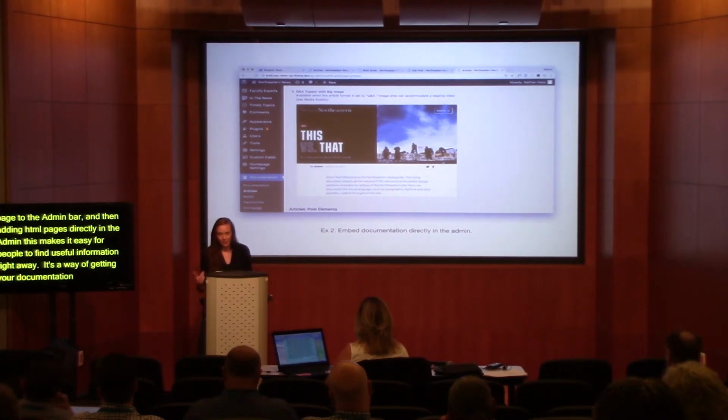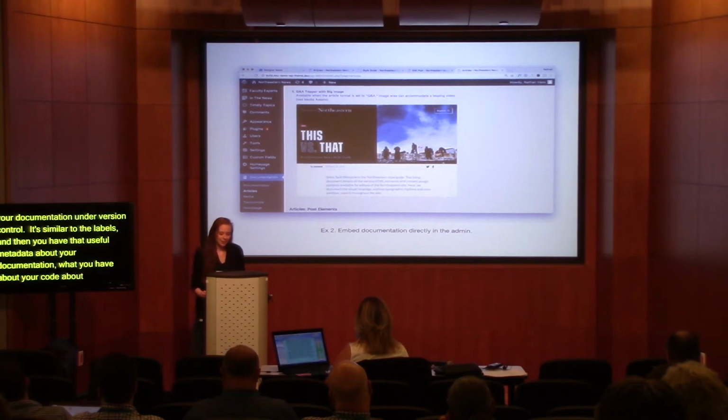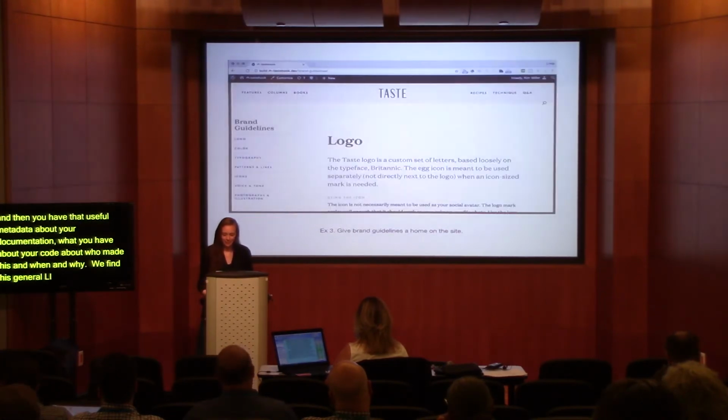It's sort of similar to the labels. And then you have that useful metadata about your documentation that you have about your code: who made this, and when, and why. Yeah, we find this generally to be not a bad approach.